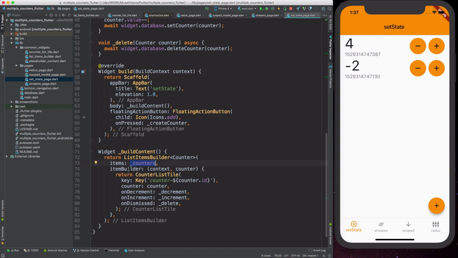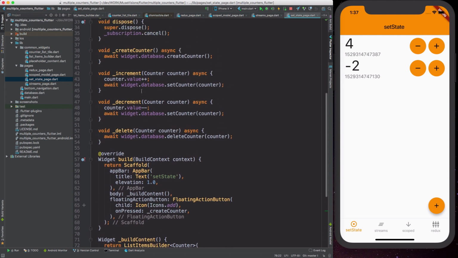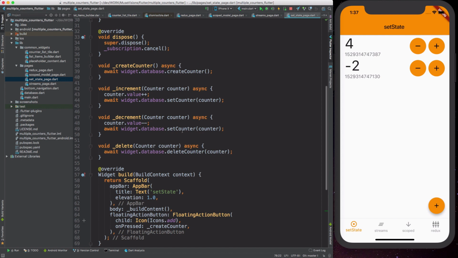We then specify an item builder, and inside the builder code, we return a counter list tile widget, which we also have seen before. We specify a key, which needs to be unique so that dismissible works properly. And then we give it the counter object, that is our model, and then we specify the callbacks that need to be called when the user interacts with the widget. So this is what triggers the updates to the database as we have seen over here.